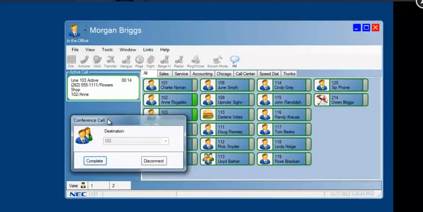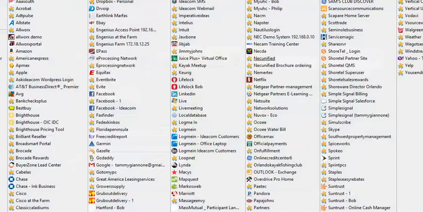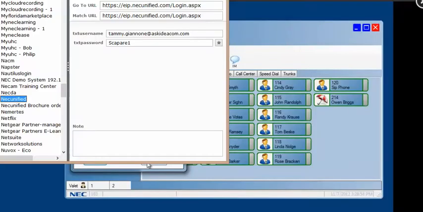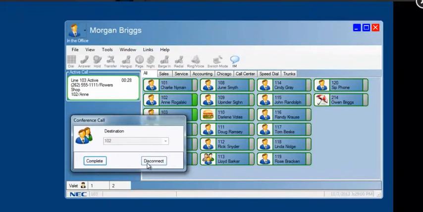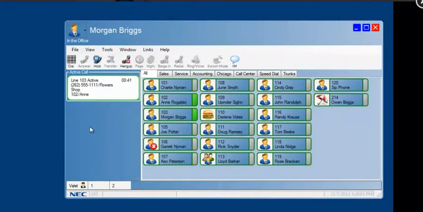When Ann answers, Morgan can inform her that she would like to add her into a conference call with the flower shop. If Ann is too busy and declines, Morgan can press the disconnect button and drop Ann off, or if Ann accepts, she can press complete, and now Morgan, the flower shop, and Ann are on a conference call. If Morgan wants to drop off, she can, and Ann will stay in the call with the flower shop.